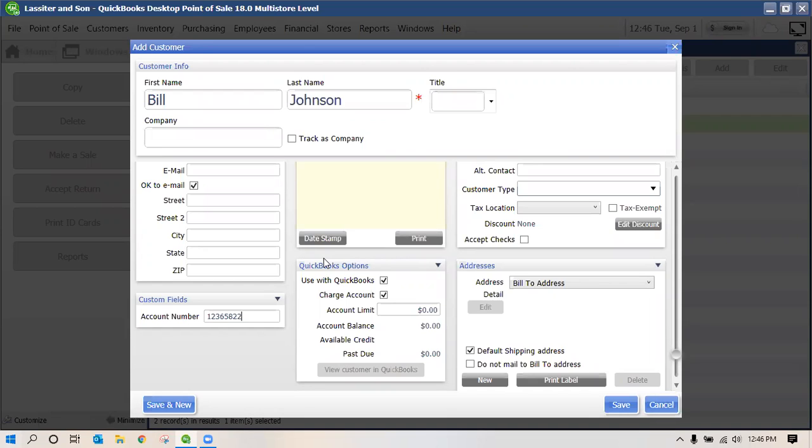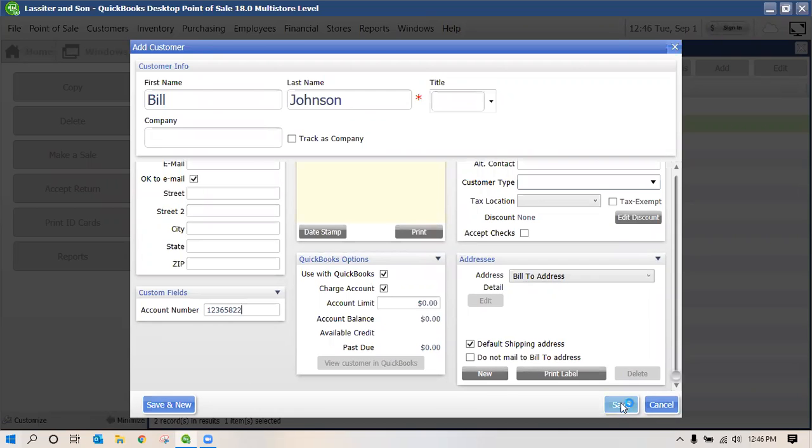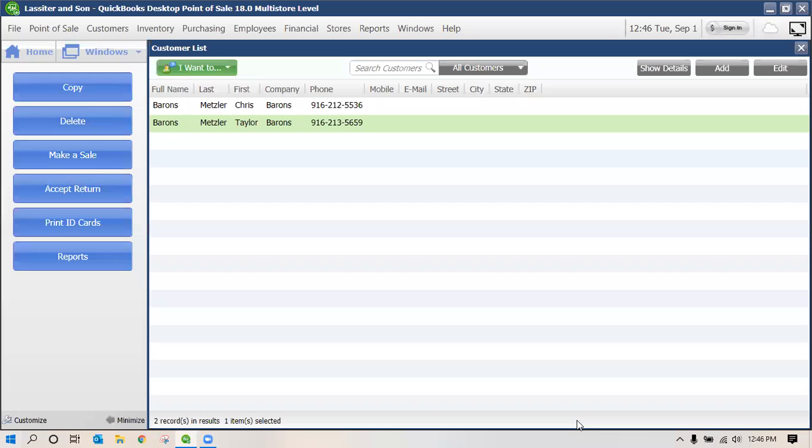So any other way that you want to be able to track the customer, once again, you can create a custom field, or put birthday on there, and then run a report on whose birthday it is and send them a free coupon, something along those lines. Now I'm just going to save that. And now I've got a new customer.